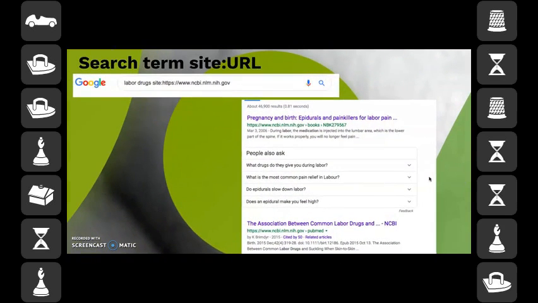Okay, so this other one that I want to show you is search term by site URL. So here you can see my search term is labor and drugs, and then I type the word site and then a colon and then the search term.